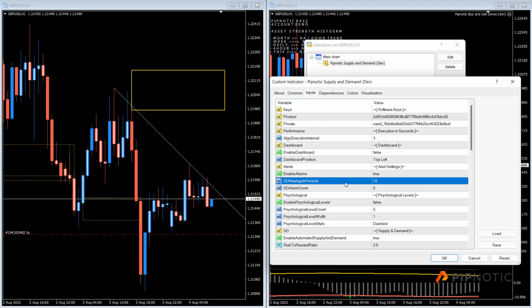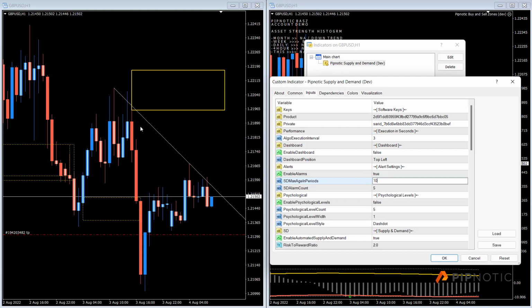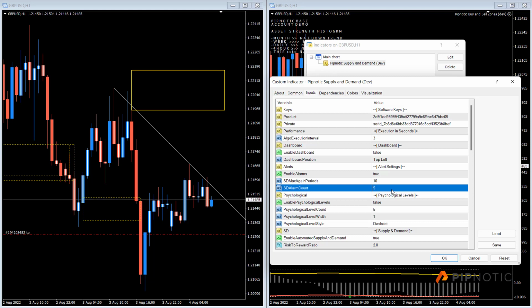So we have the age of it here. This is the value 10. We don't want price to trade more than 10 periods beyond the area. Then we have this one here, the SD alarm count. It'll sound the alarm a maximum of 5 times, and then the alarm will switch off. That's because I don't like it when alarms are ringing constantly all the time. It's super annoying, noisy, and very disturbing. So I think doing it this way just limits the noise.